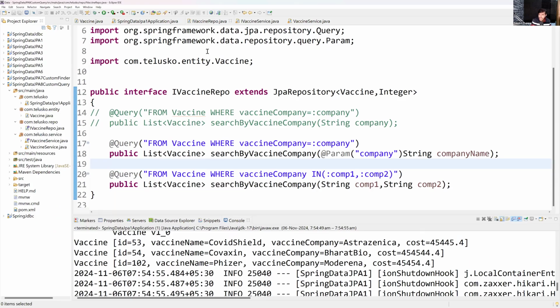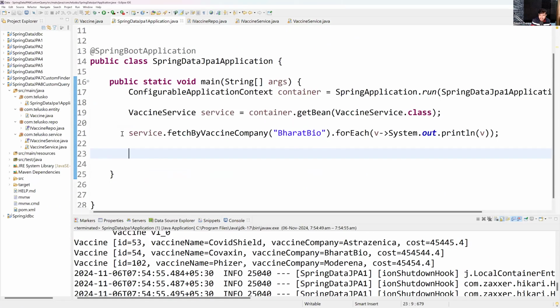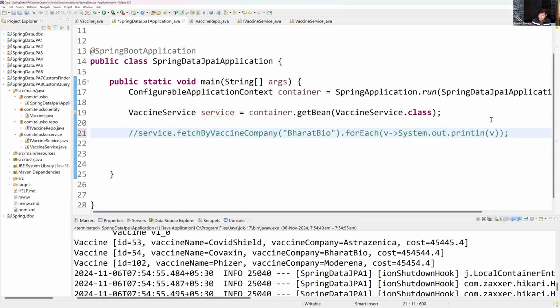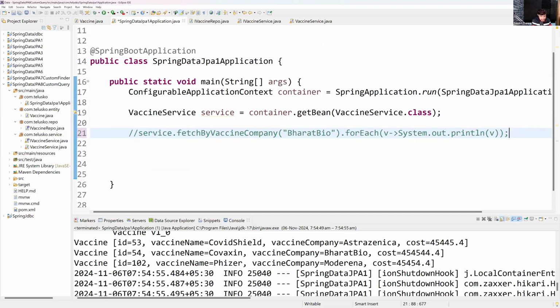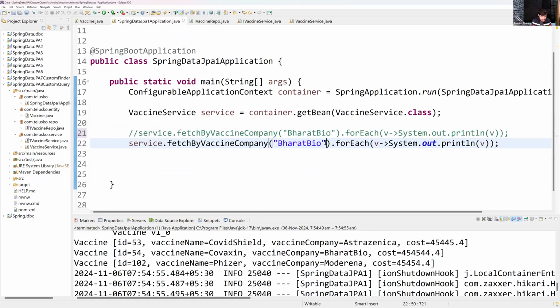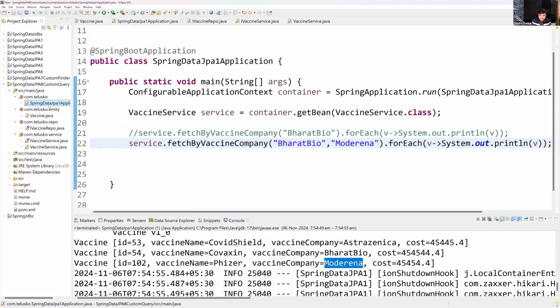All right. I would like to go back to my application and comment this part. Let me write this once again. The only difference is I have to pass multiple names. I will put a comma and specify Moderna also. I would like to save this and run this.